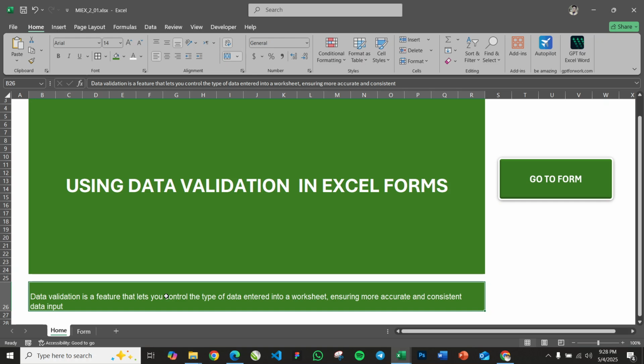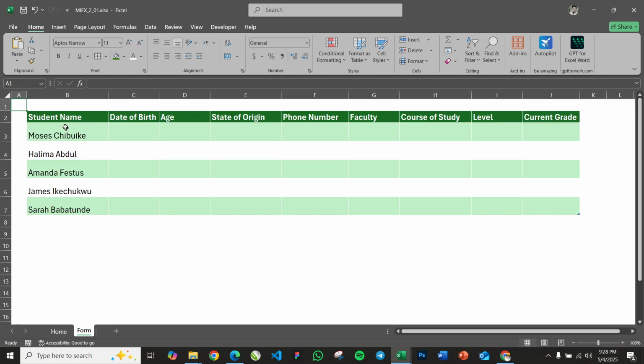Okay, so let's go straight into the form. We have a form right here, like a student form that we can use to collect student data. We have student name, date of birth, age, state of origin, phone number, faculty, course of study, level, and current grade. We're going to create different types of data validation right here.